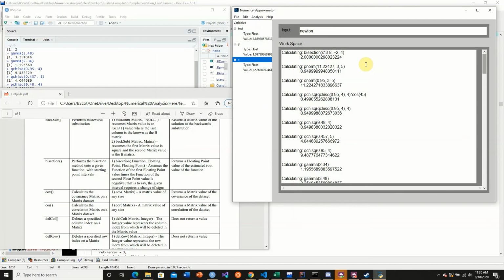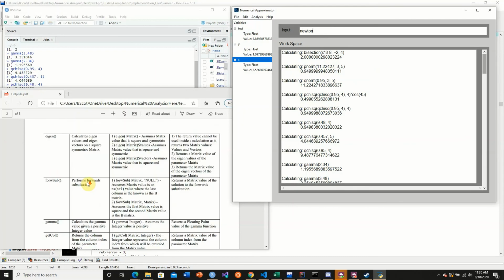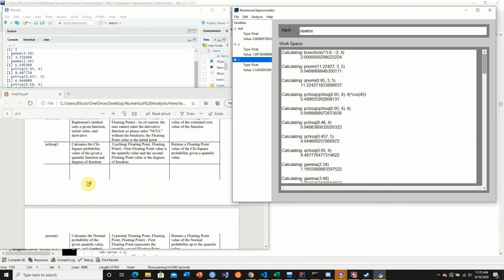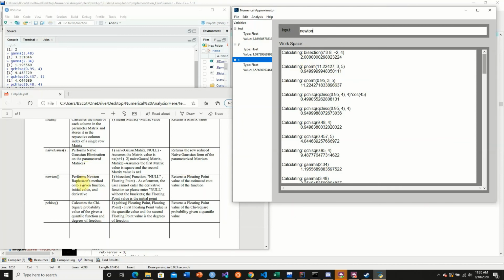So Newton's method, on the other hand, if you were to go down here to the documentation, performs Newton-Raphson's method on a given function, given a function, initial value, and the derivative. So we would say x raised to the third minus 8, but let's say we don't know the derivative. It's going to use an analytical approximation, and we can give it an initial value of 1.99. So there we have it.